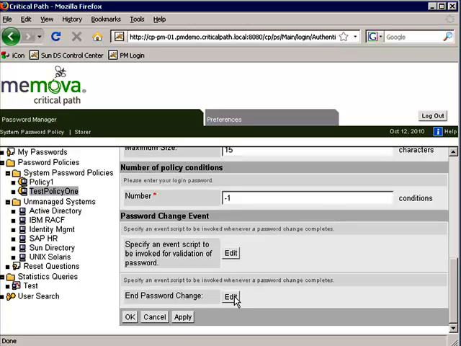Finally, for this tab, you can specify the details of any script you want to run before or after a password has been changed.